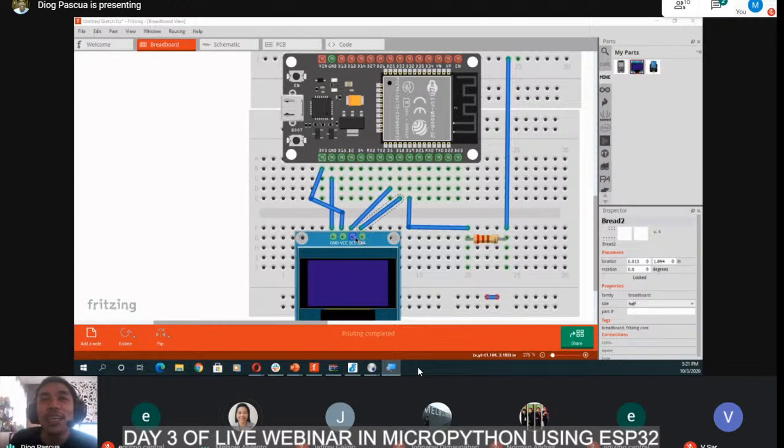Anong label nakalagay sa iyo sa OLED? So OLED po, SDA tsaka SCL. Oh, SCL. Yung SDA, so pwede mo siya kahit saan ilagay. And SCL, ilagay mo rin sa kahit anong pin. So sa akin, if you look at my illustration, yung SDA ko, nilagay ko siya sa GPIO 18. And yung SCL, nilagay ko sa GPIO D5. So pipili ka lang ng kahit anong GPIO. Okay po. So hindi po siya yung SD dito, may nakalagay po kasi ditong SD.